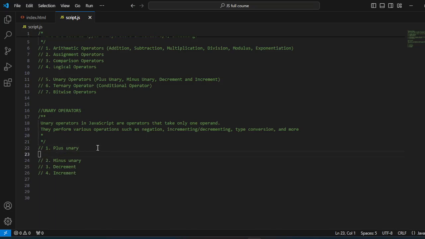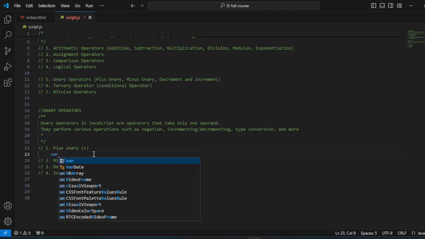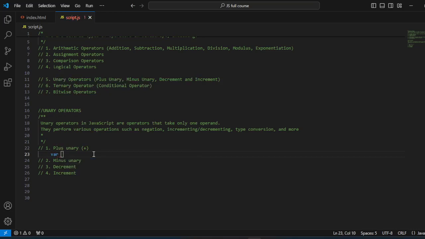Just like the little note says, it takes one operand, which could be a value or a variable. Since it is a plus unary, the operator we're going to be using is the plus symbol. So let's start off with defining a variable. We're going to call it var x is equal to 20.